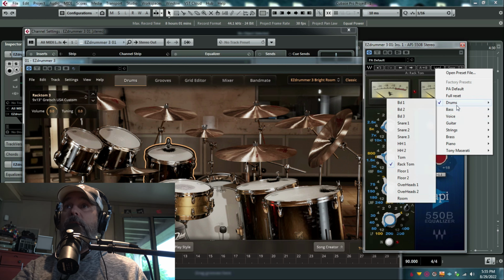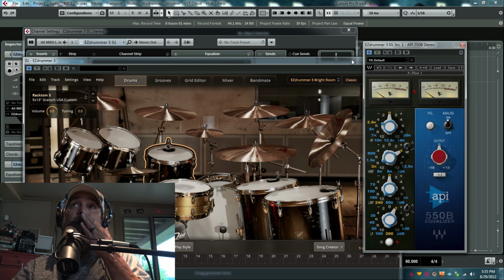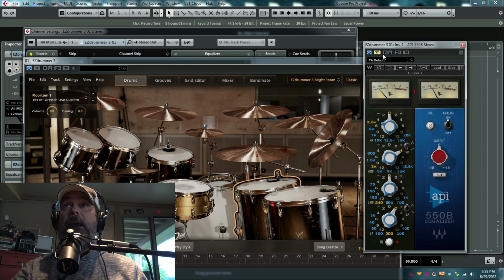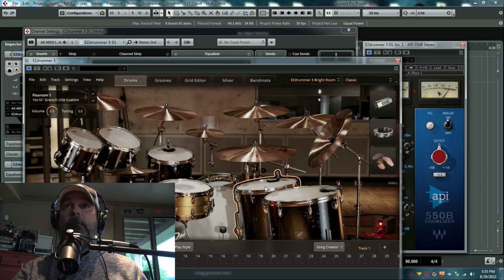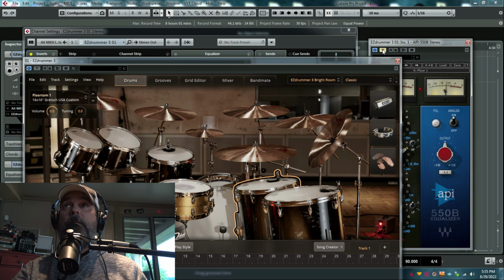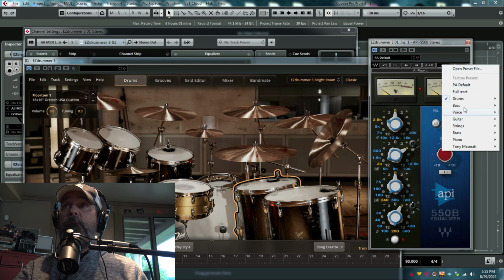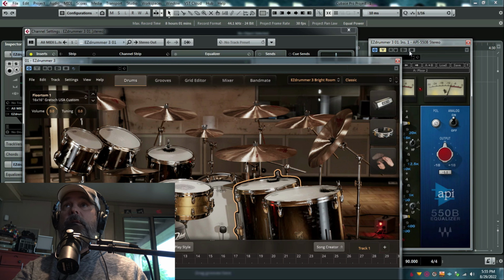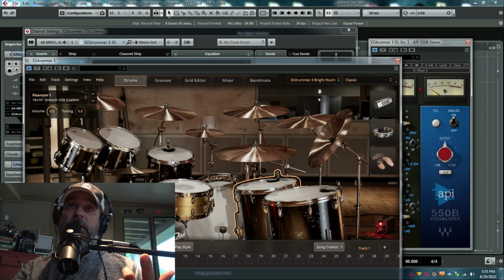I'm gonna go to floor tom one. Let's play the floor tom without it and with it. Incredible difference. Maybe not as much as the rack tom. There's another setting, floor tom 2. Let's hear that. Without and with. Now there, this drum sounds more like this drum to me when this one had rack 1 EQ on it.